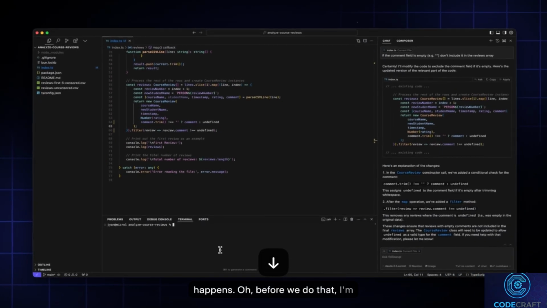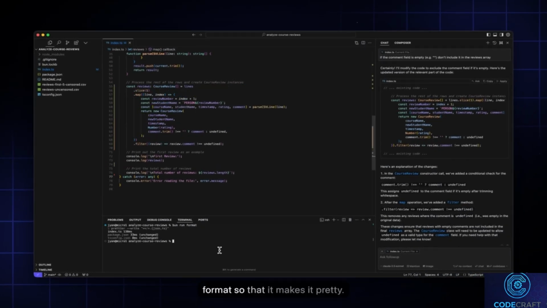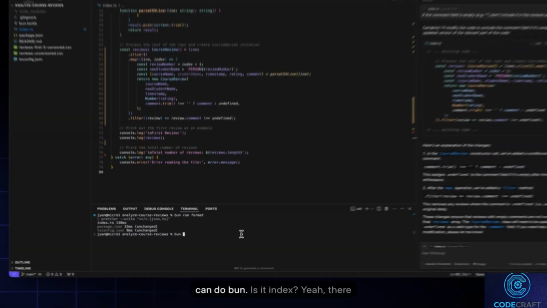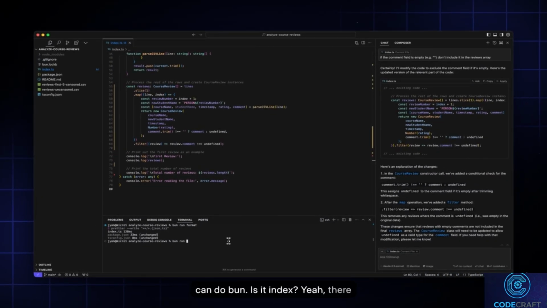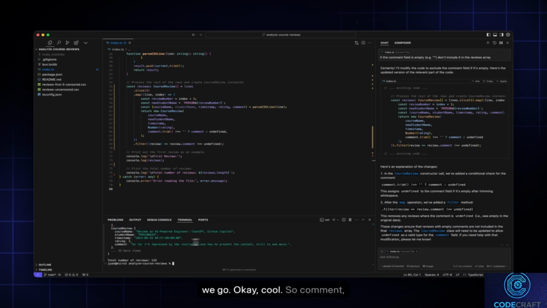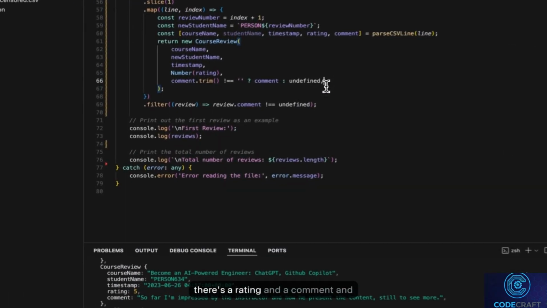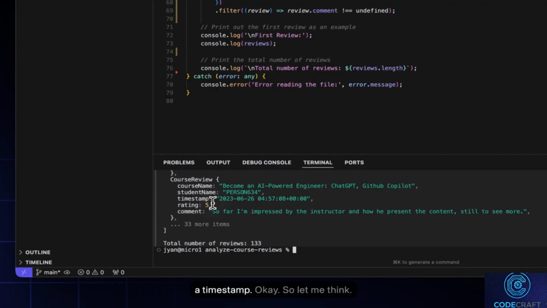Before we do that, I'm going to run bun format so that it makes it pretty. That's why I set that up. Now I can do bun, is it index? Yeah, there we go. Okay, cool. So comment, comment, comment, comment, comment, comment. All of these are comments. So there's a rating and a comment and a timestamp.